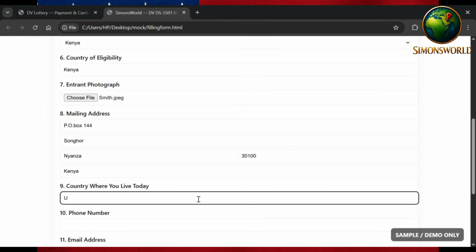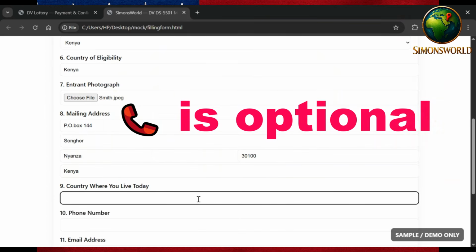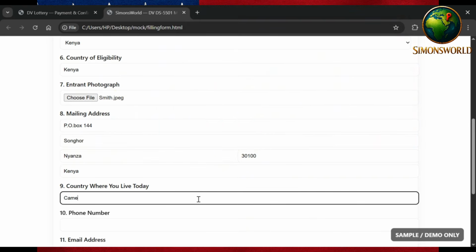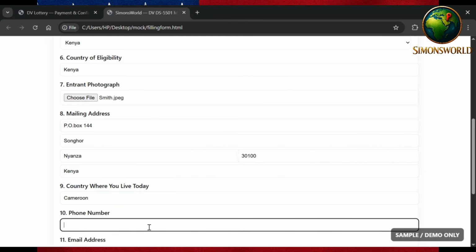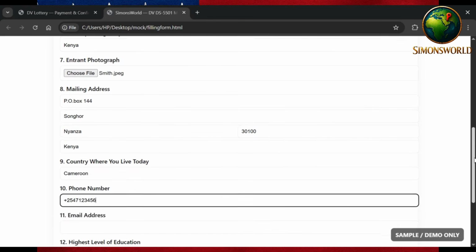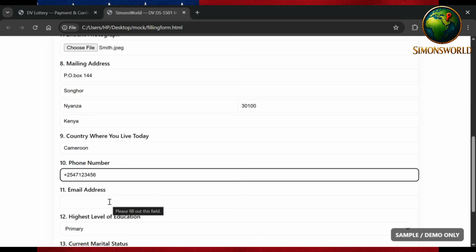Phone number. This usually is optional, but it's also good to write it. Start with plus. For example, if you're in Kenya, plus 254, then 7 and so on. But that one usually is optional. You may choose not to write it. There's nothing wrong with that.